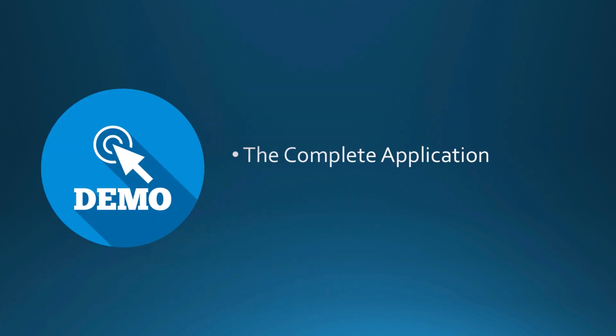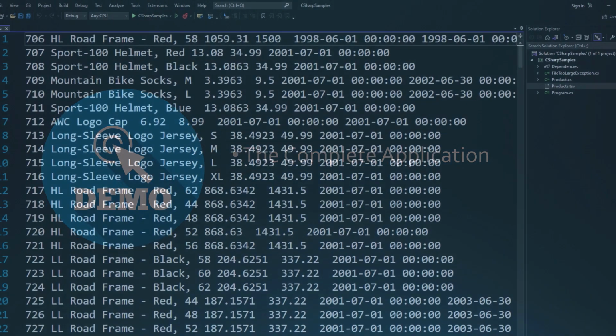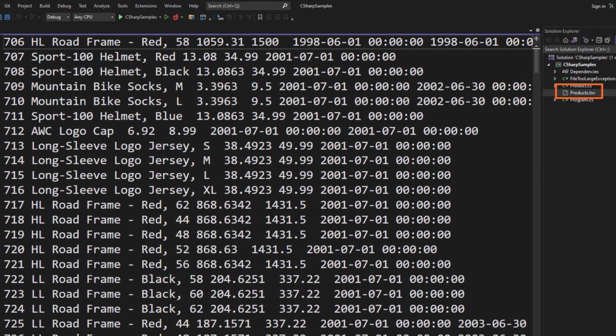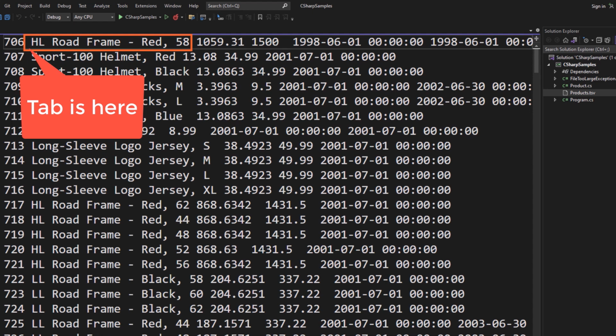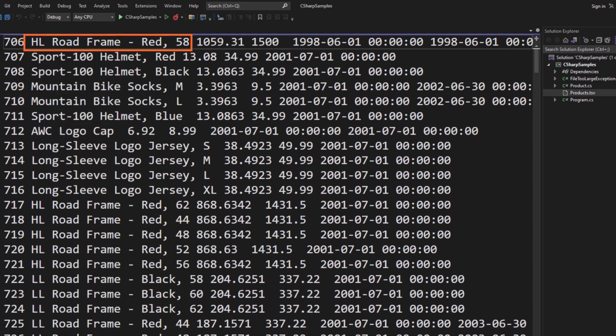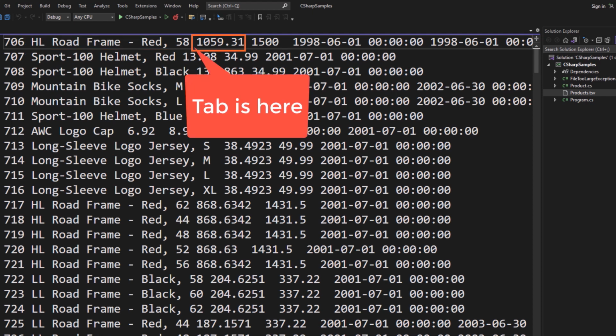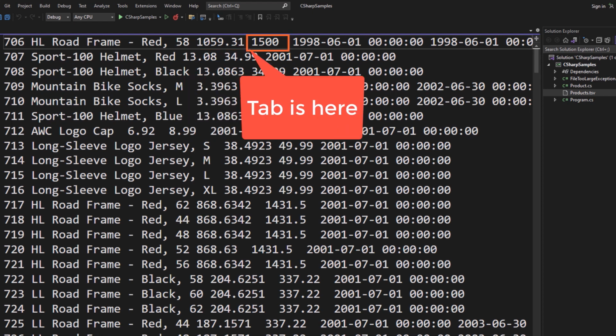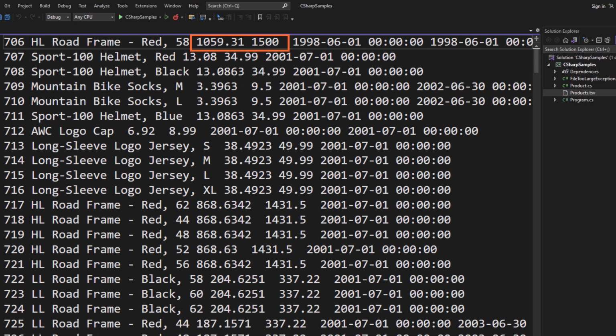Before we build the application step by step, let's take a look at the complete application already done. The products.tsv file is a tab-separated values file of product information. The first part, 706, is the product ID. The next piece after a tab there is HL road frame-red, 58. That's the product name. Then there's a tab, and there's 1059.31, and then there's a tab, and there's a 1500. Obviously, that is the standard cost and the list price. And then there's a couple of dates. So this is our tab-separated values file that we're going to read in.